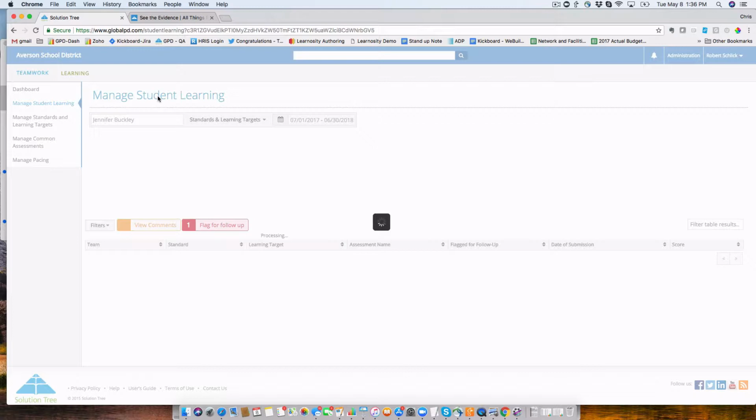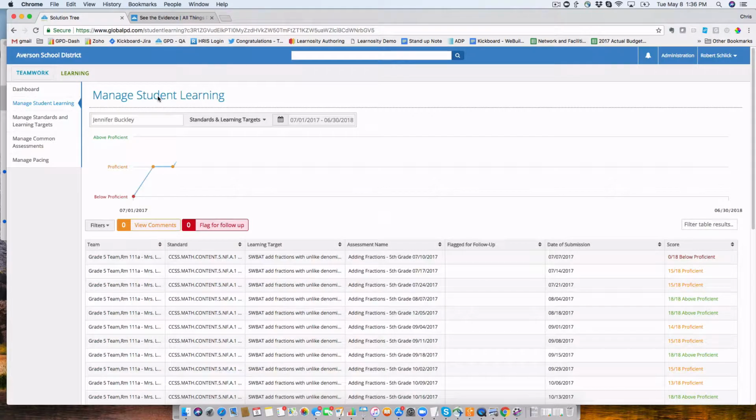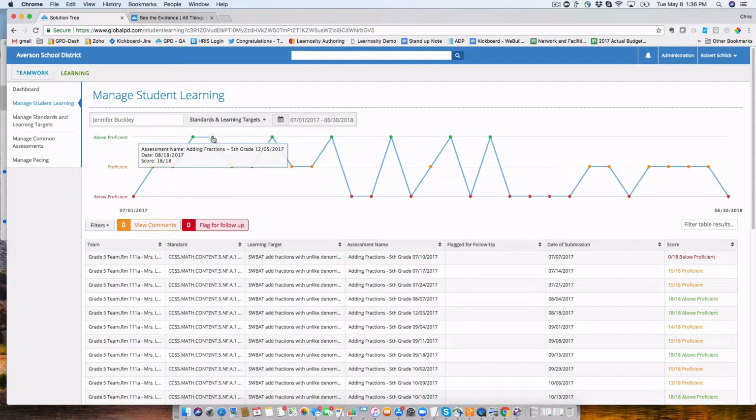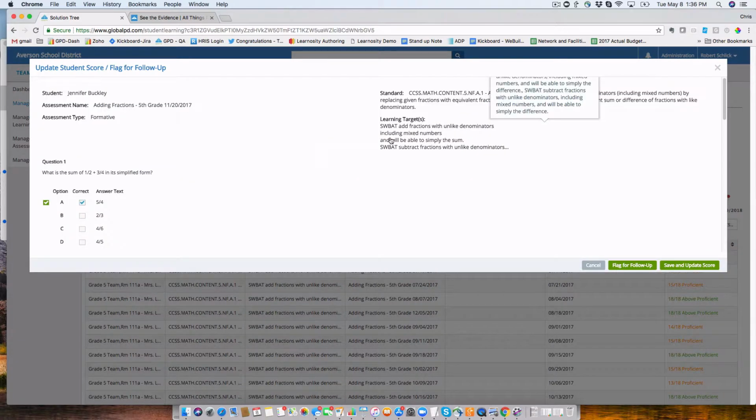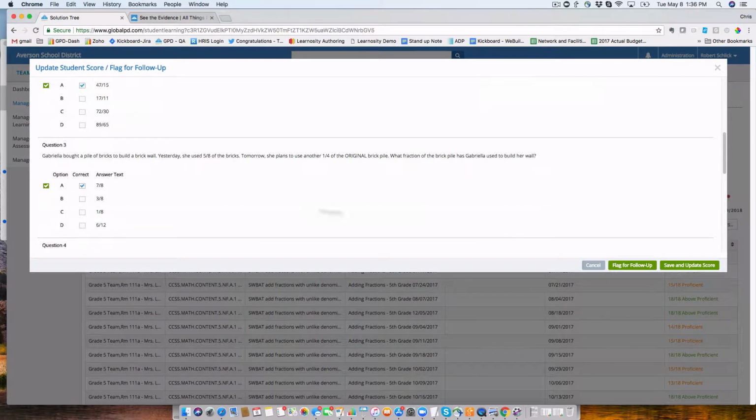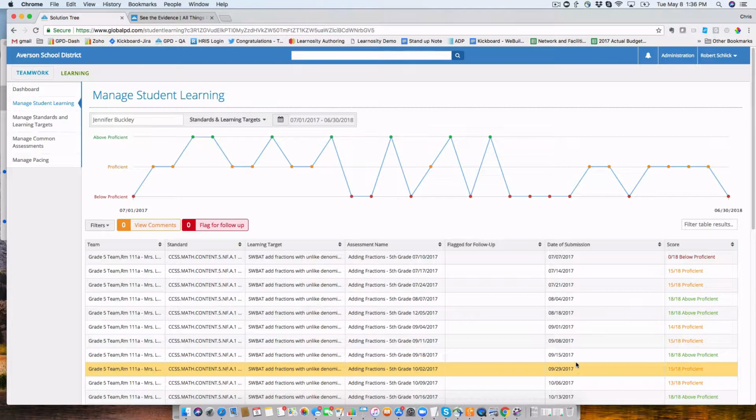So on this page, as it loads, you'll see all of the different assessments that the student took. Again, green is above proficient, yellow proficient, red below proficient. If you've done an intervention, let's say this was the original test, this was the second test, and we did an intervention, you can see if that intervention was effective. If you want to view any of the detail about that assessment, you can click on any one of those dots, or you can click below where they're presented as well.